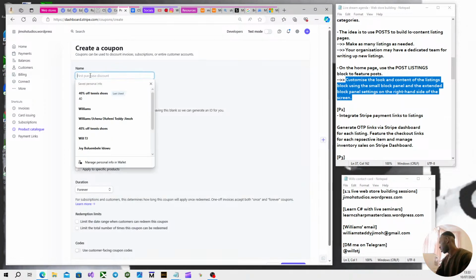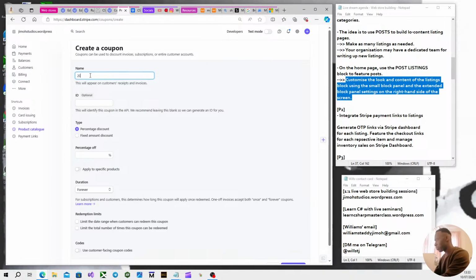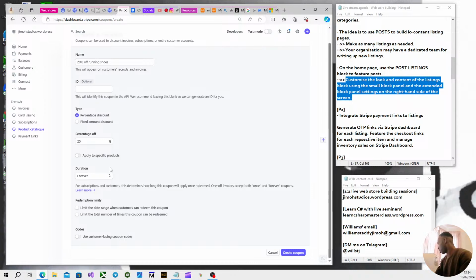Yeah, so I'm going to say something like 20% off running shoes. I'm going to leave ID blank. Let's make it a percentage amount as I implied by the title. So it's going to be 20%. And we're going to let the duration persist. You also have a one-off and multiple months. I'm going to leave these redemption limits as they are, and then use customer facing coupon codes. You want to go ahead and select that.